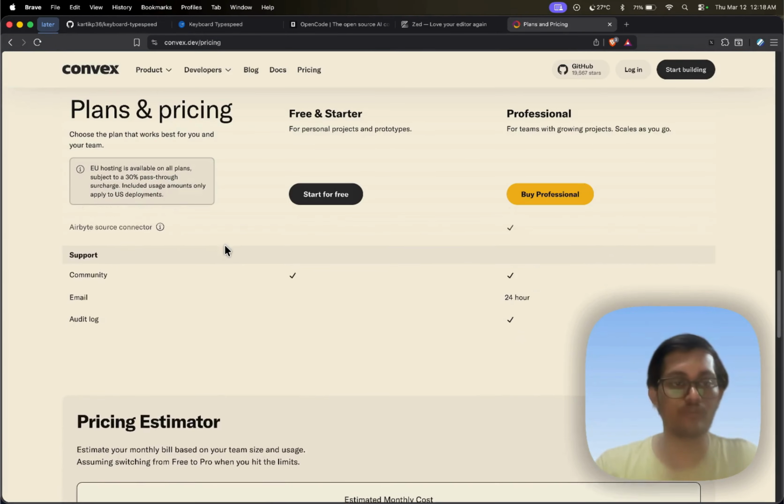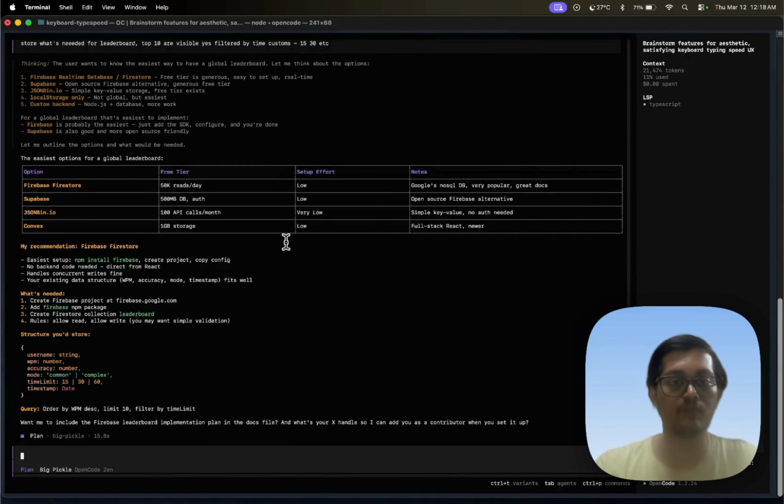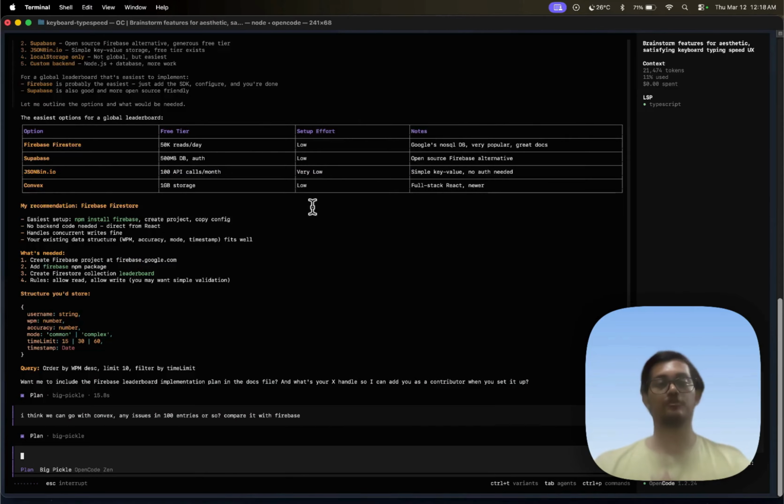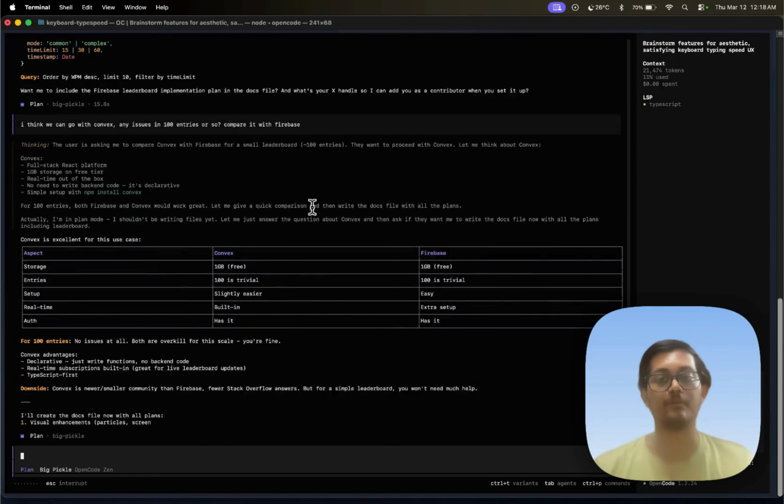So I think we can go with Convex, because why not? I have definitely created a lot of projects with Supabase and Firebase, but why don't we go with Convex? So yeah, let's try it. Any issues in 100 entries or so? Compare it with Firebase. I just want to make sure that we are making the right decision, at least for the next 12 months, because I don't want to keep updating the app again and again.